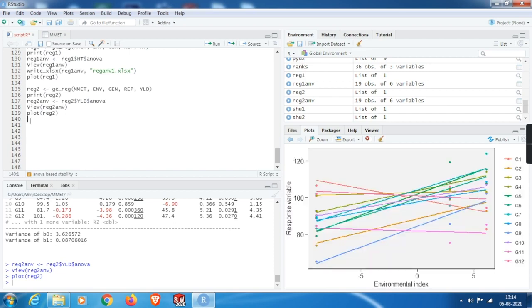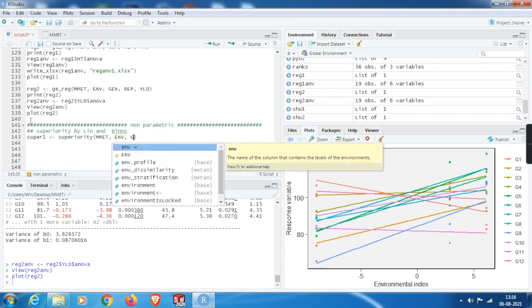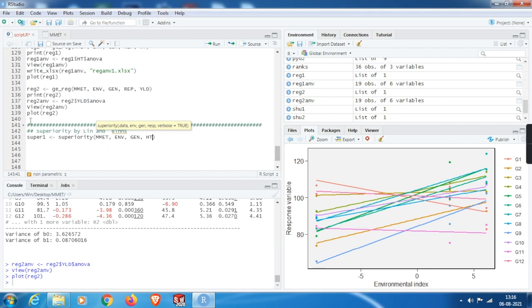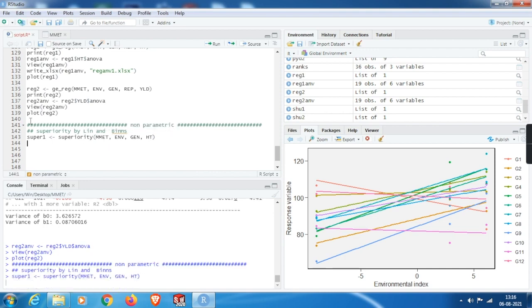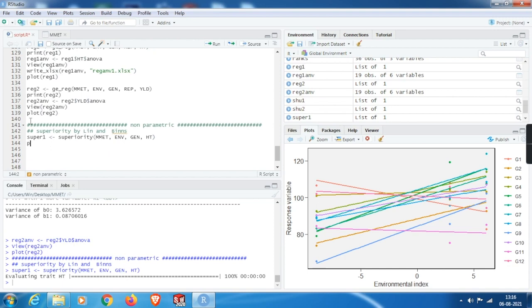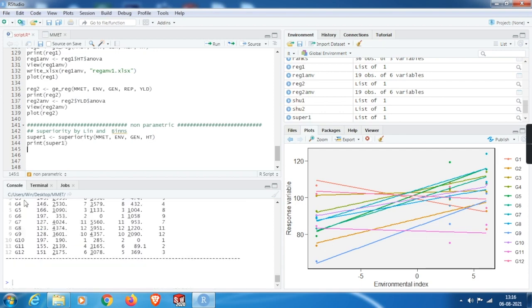So after regression based models, let's get into the non-parametric part of the stability analysis. And the first part of that is the superiority concept proposed by Lin and Binns. Simply, I will store the superiority index based on the variable height in an object known as super1. So the function which is used here is known as superiority. Within that, we need to just mention our dataset name, that is MMET, and our environments, genotypes. After that, we need to justify the variable. Here it is height. So if we execute this line, the output will be stored in super1. You can print the object in order to see what are all the things which are stored in super1.